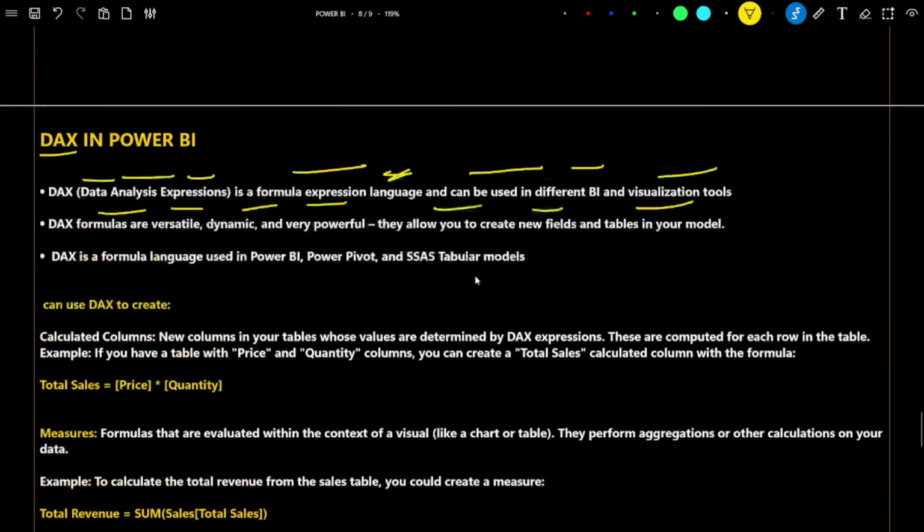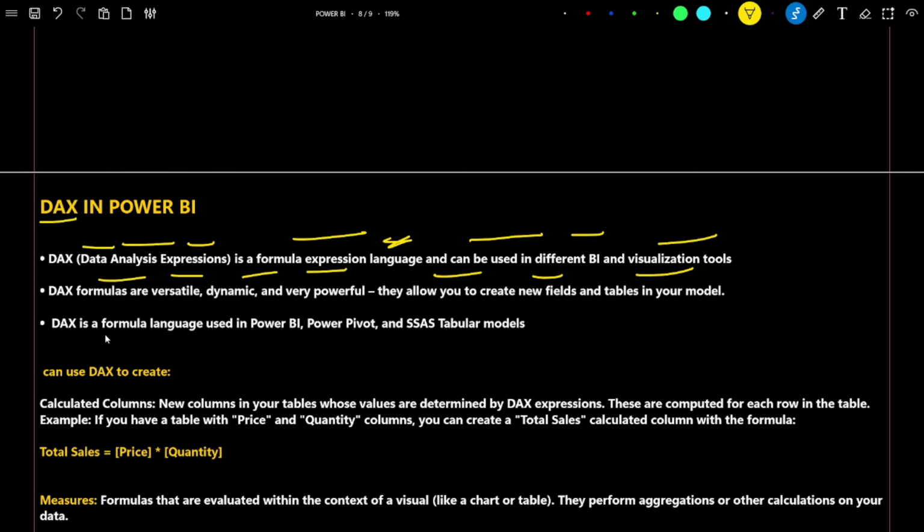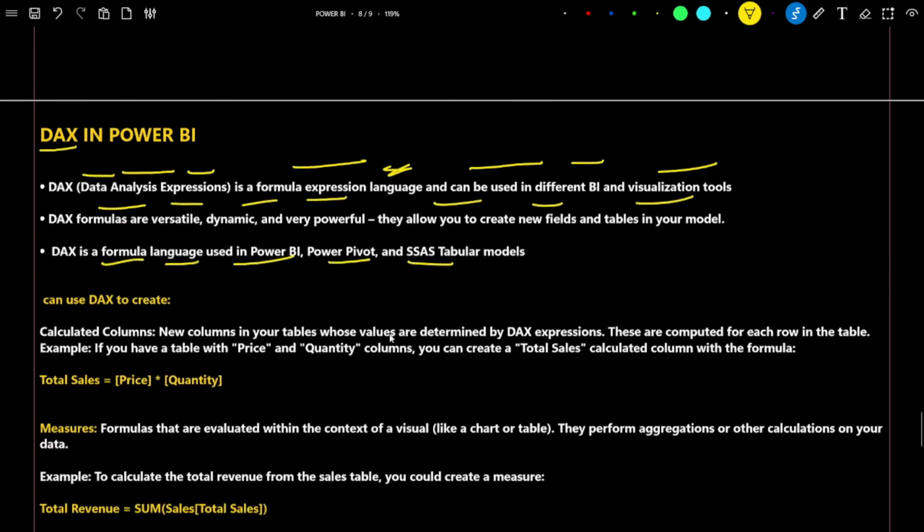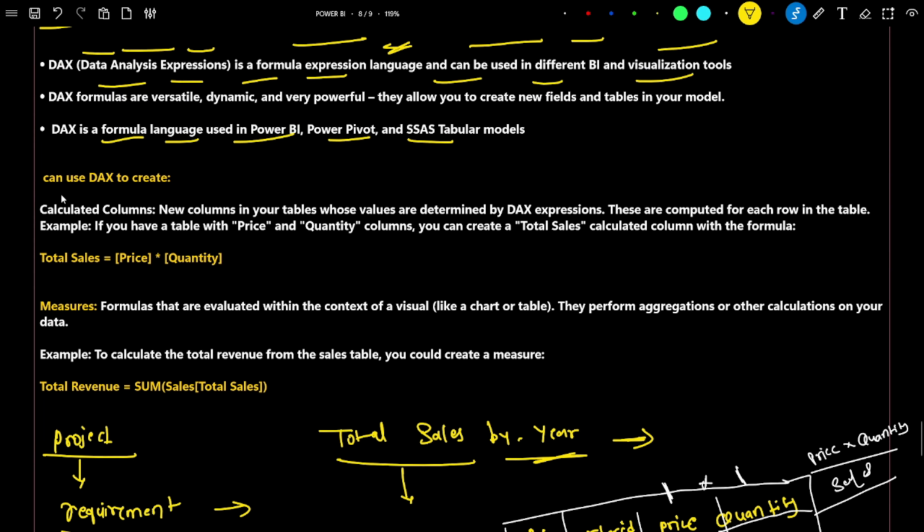Now if you see, DAX is a formula language. It is one of the formula languages, and it is used in Power BI, Power Pivot, and the SSAS tabular model. Now we can use DAX to create a new column. If you want to create a new calculated column, we can do it with the help of DAX. Suppose you have to derive a new column in your table. How can you do that? We can use a DAX expression to create a new column. For example, I am deriving a new column, total sales, and for that I am multiplying the price and the quantity so that I can create a new calculated column. So this expression is nothing but DAX.